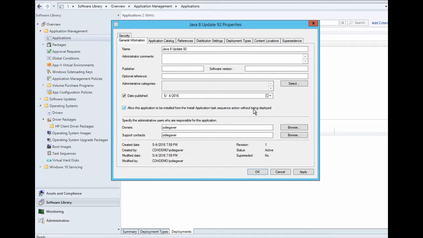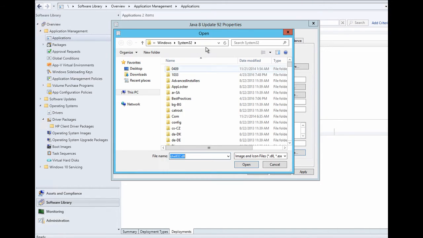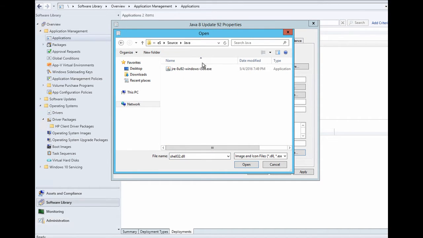That means if you create this application, you don't deploy it to a collection just for in the Software Center. You can actually put it in a task sequence and have it be deployable. The application catalog. I'm all about making things pretty. So down here where the icon is, I'm going to browse out. I'm going to go to the same UNC path I just used. They can pull the icon file from down here.